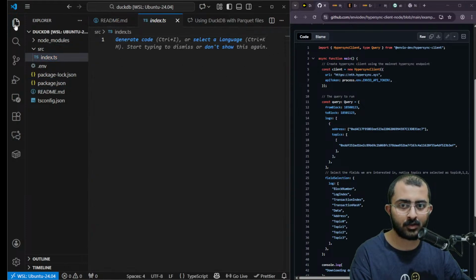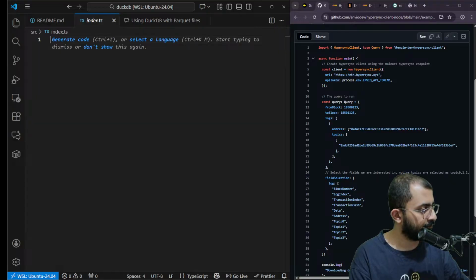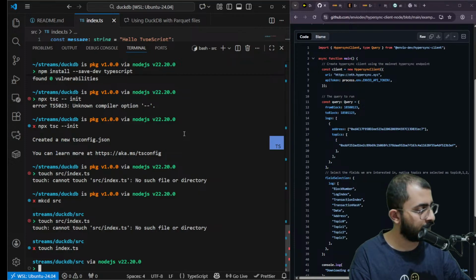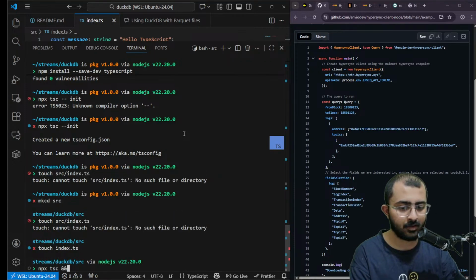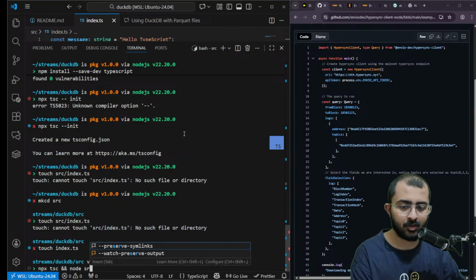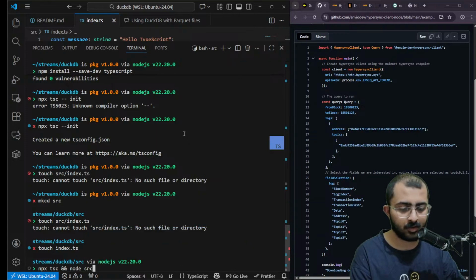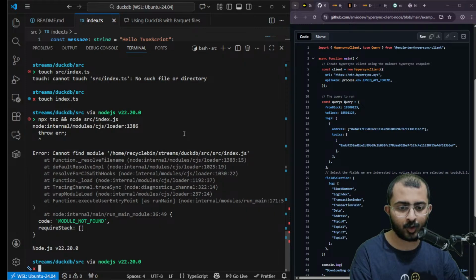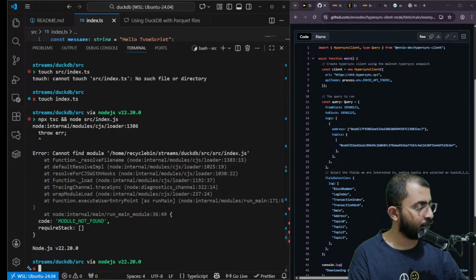Okay, now there is this file. Let me just copy paste this thing and run npx tsc, node source/index.js. What? Can I use ts-node?